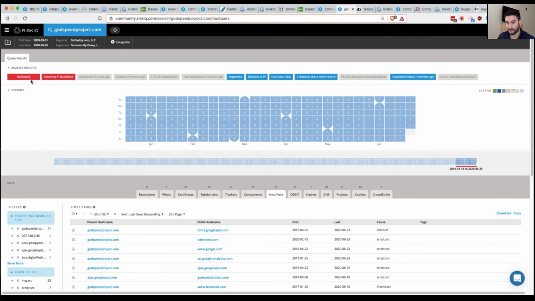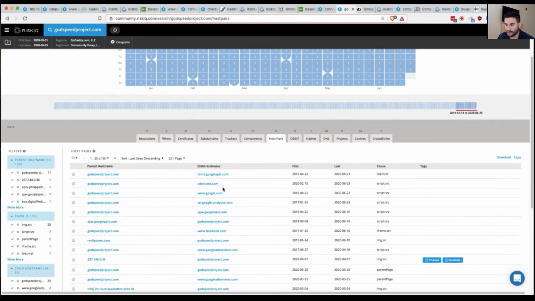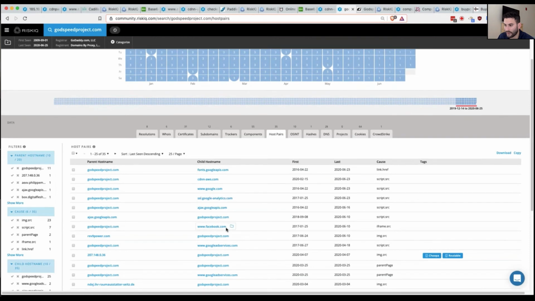Let's assume it wasn't blacklisted previously and you're doing your investigation. This looks like a legitimate website, right? Consistent resolutions over time, consistent uptime. We look at the host pairs here again. We're looking at different sources, right? So googleapis.com, google.com, facebook.com, and then here is our target that we're looking at as of the 23rd.